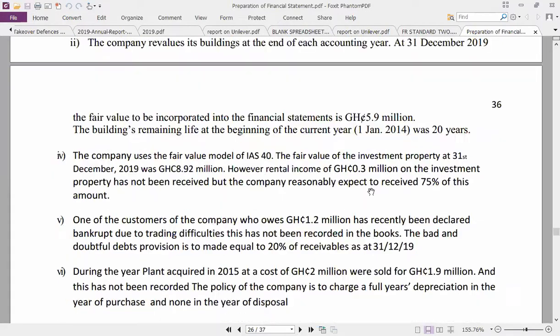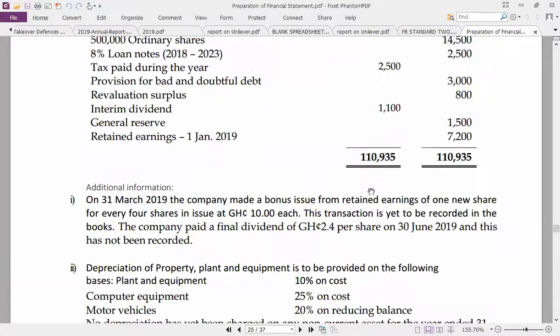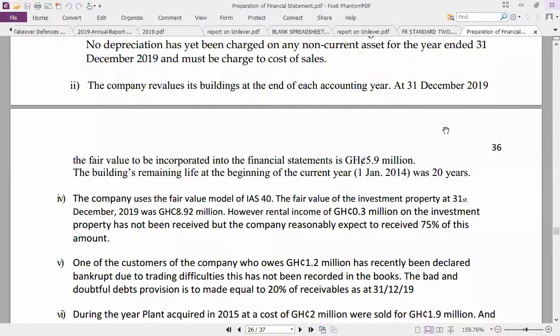Now let's go to note number... So let's all turn to note 4. Yes, we are done. Note 4 says that the company uses the fair value model of IAS 40. Once it mentions the fair value model of IAS 40, it tells us that we should not depreciate it, and then apply all the requirements. So use the fair value model.